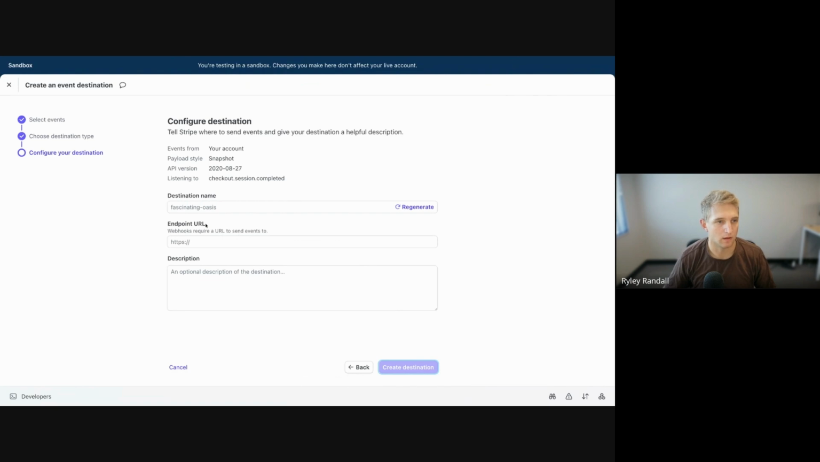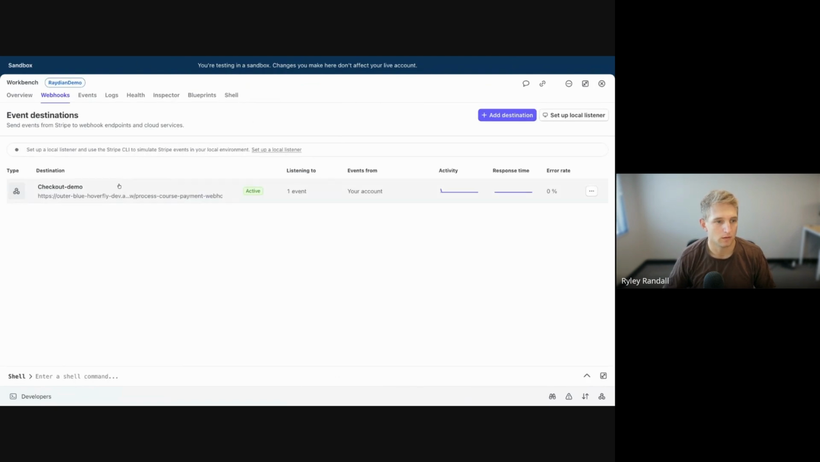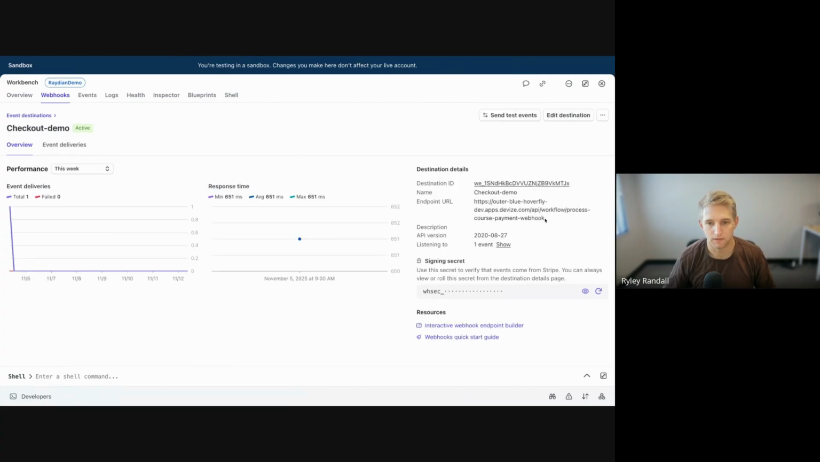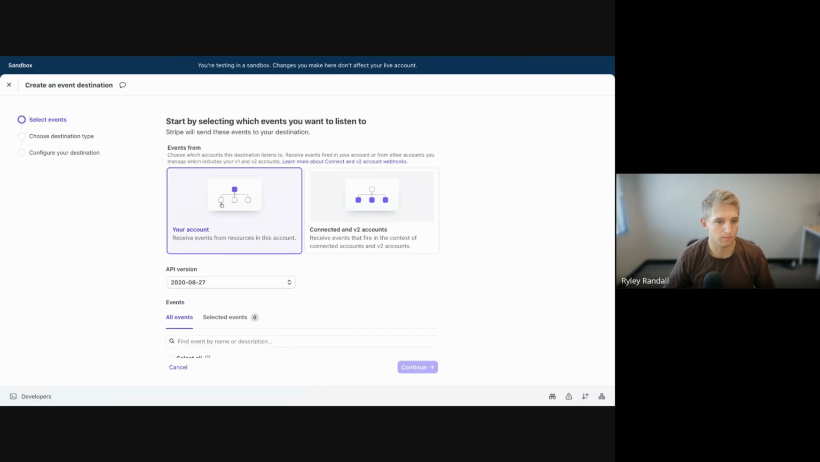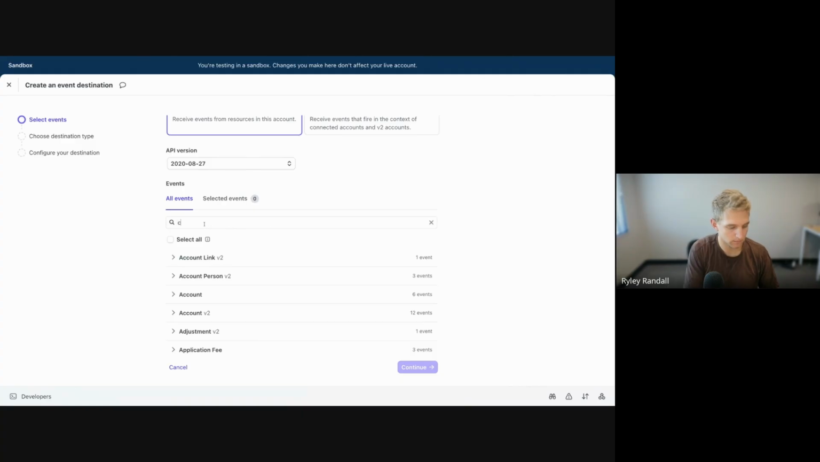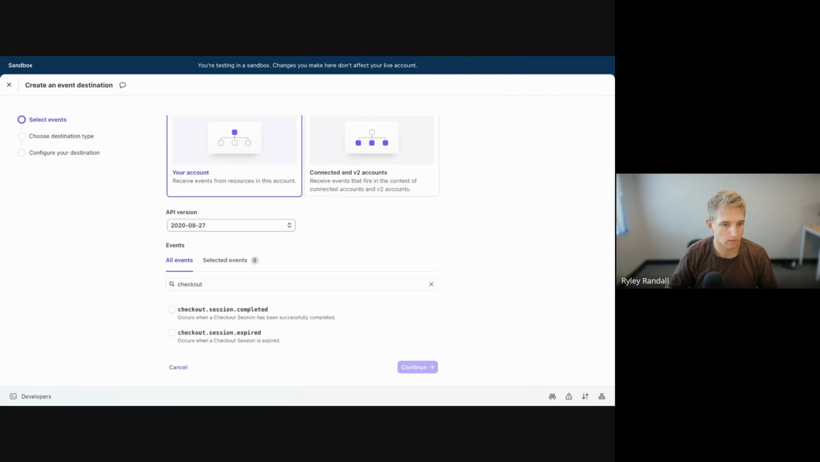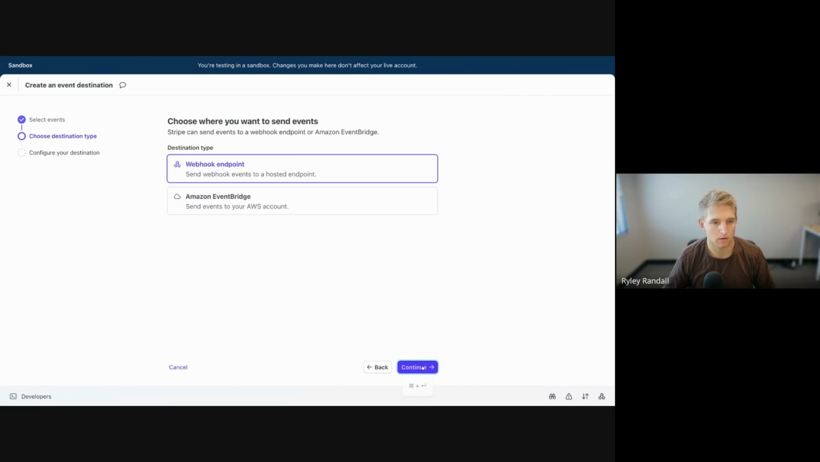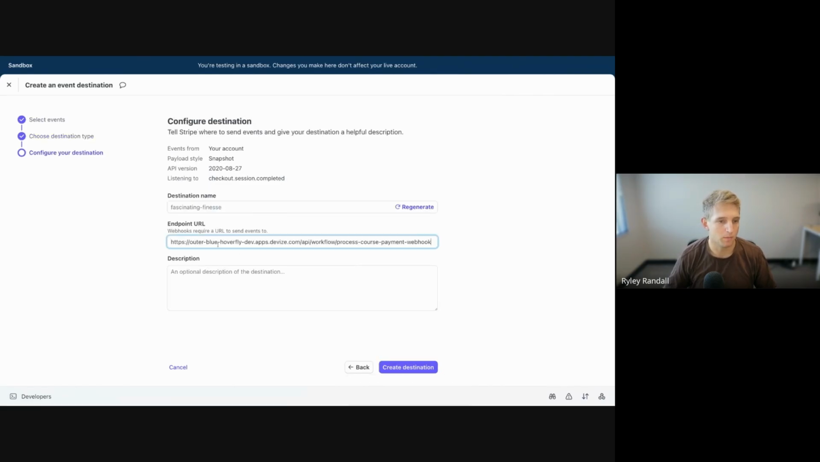And then I want just the, oops. Let's get this from here. I want this same URL. So got to go reset that up. All right, checkout session completed. Continue, webhook. I want this same URL, but I can just delete the dev part off of it, the branch part. And that is my production URL.